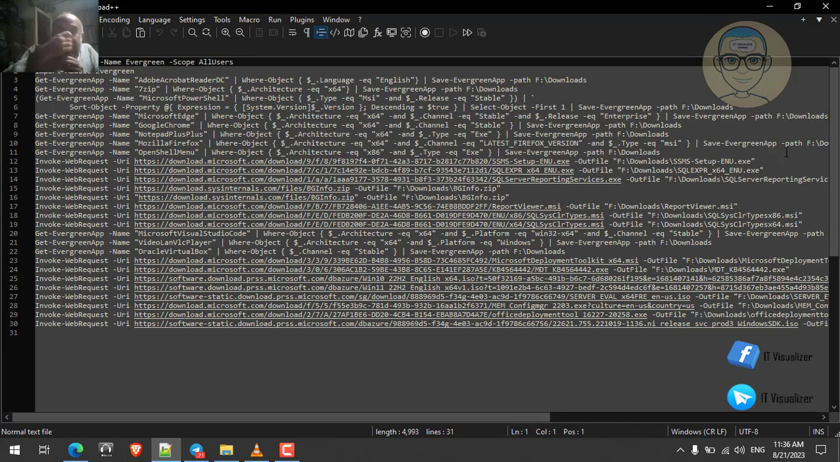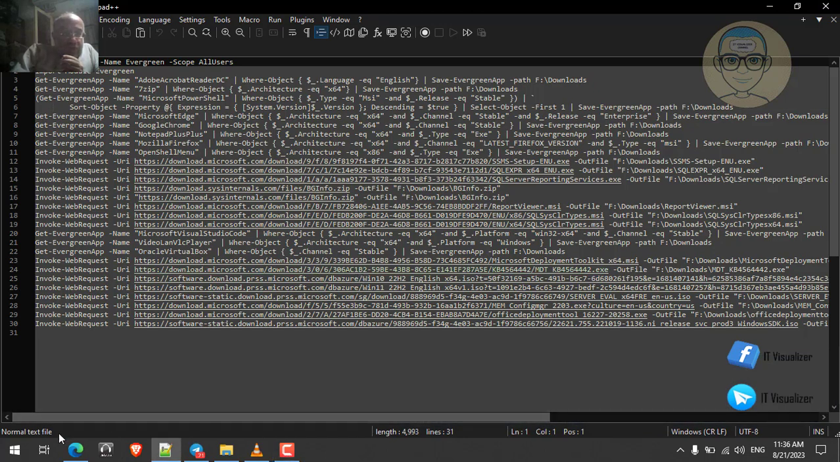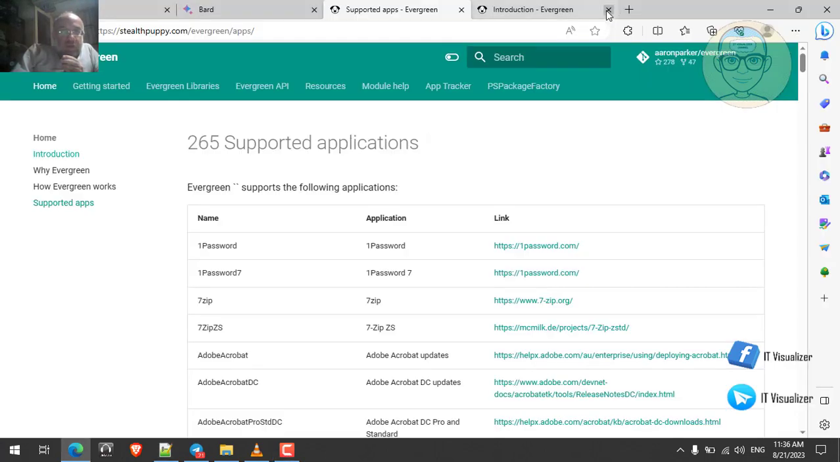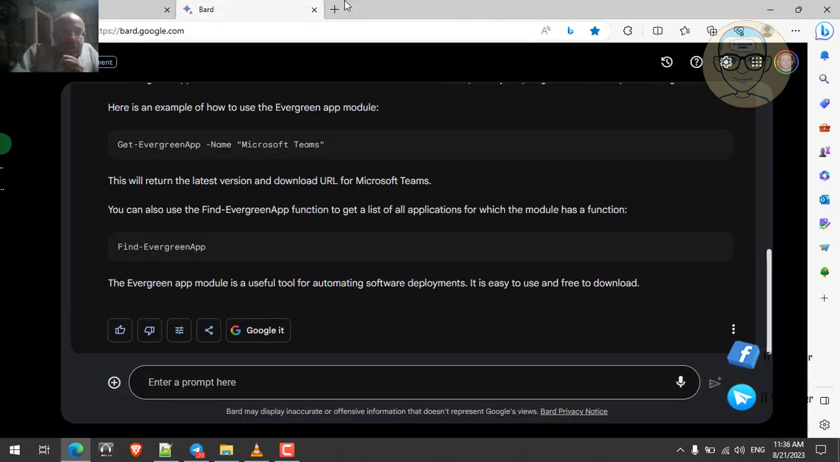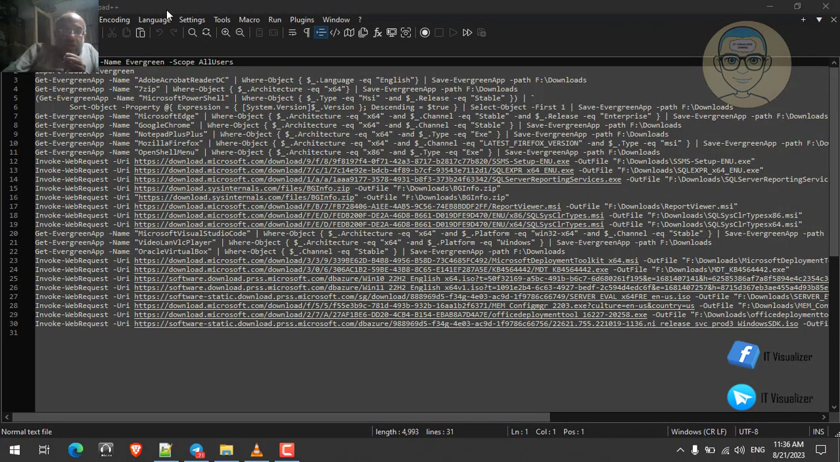This is a script I have already prepared to download these apps using Evergreen. So let's first close all of these things and begin describing the script, and then we'll see the implementation of this script. So let's see first.